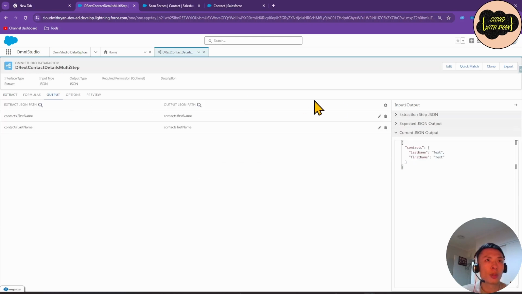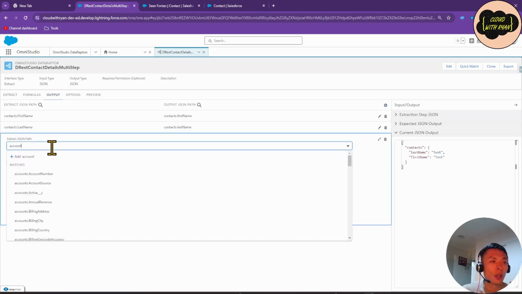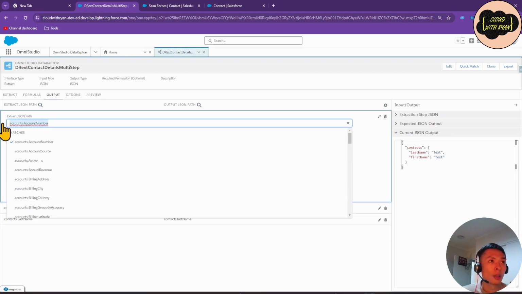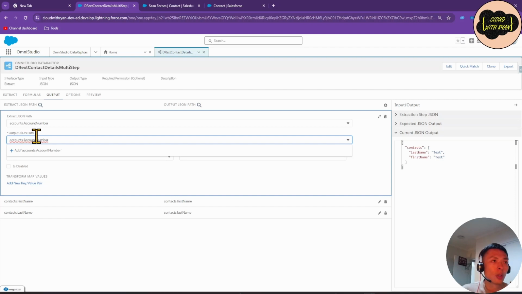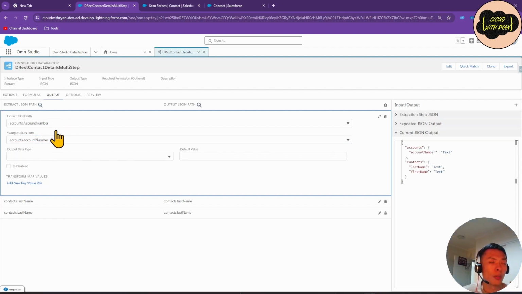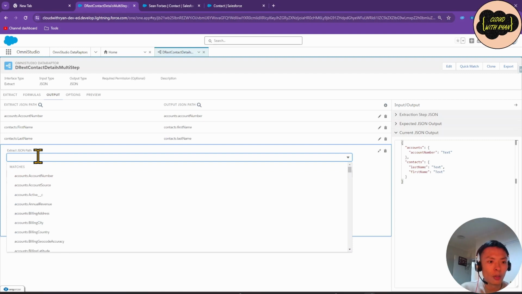So now let's go to the Outputs tab and let's get the account number. Again, good practice is to keep this lowercase so we can tell it apart from the actual field name. And we'll also get the account name as well.